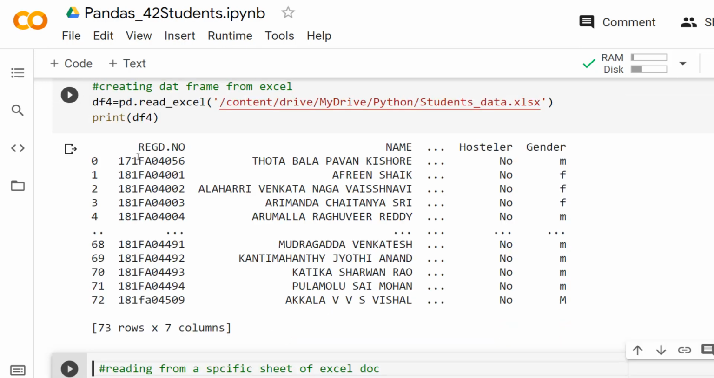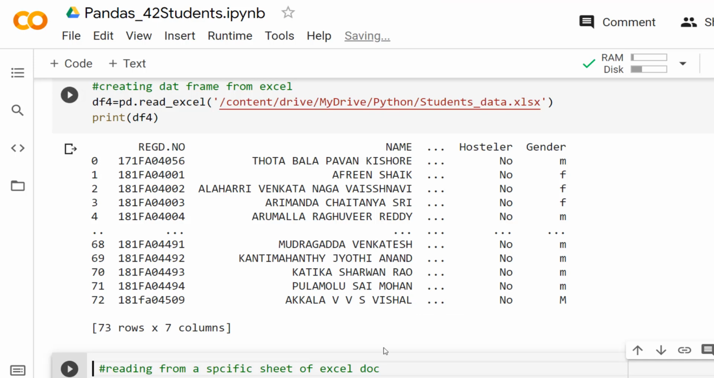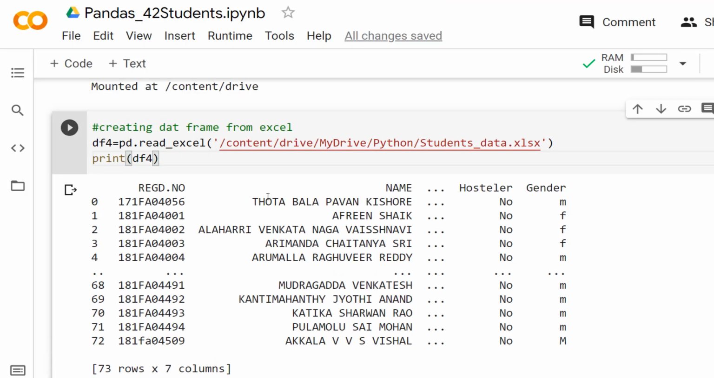You can notice here registered number is stored as the first column, then name, hostler, gender. Of course, there are some other columns in between which are hidden. If you observe, the same details are available in the Excel file. So that simple it is. You can simply load the data from the Excel file, or any other type of file also. We'll discuss that in some other video.